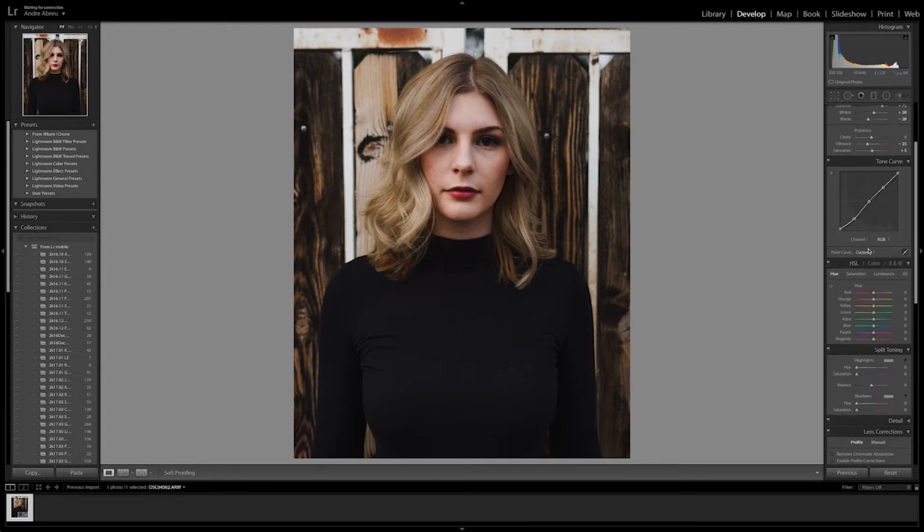Next we're going to go into the HSL, which stands for Hue, Saturation, and Luminance. I usually start with the saturation. In this case, the reds are literally just her lips. I want to make those pop a little bit, but not too much. You'll see why. Then the oranges are going to be her skin tones, which you want to bring up. And then the yellows are going to be her hair in this case, which usually I like to bring down.